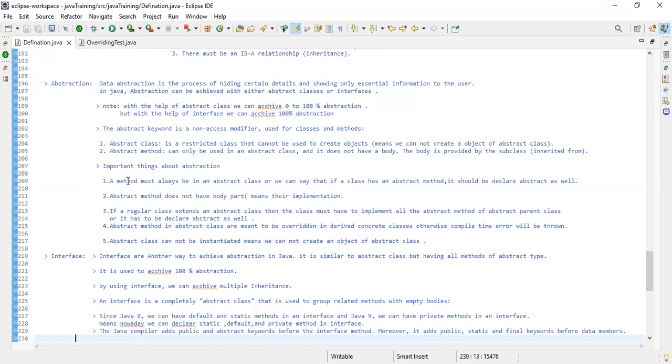So let's continue. An abstract method must always be in an abstract class, and if a class has an abstract method, it should be declared abstract as well. And an abstract method does not have a body. So let's see some programs to clear up abstraction.